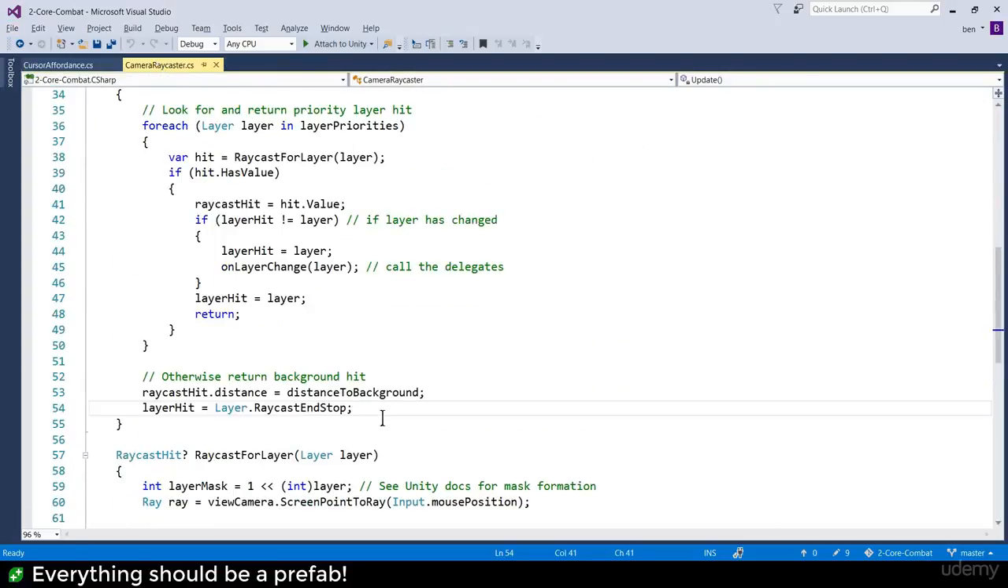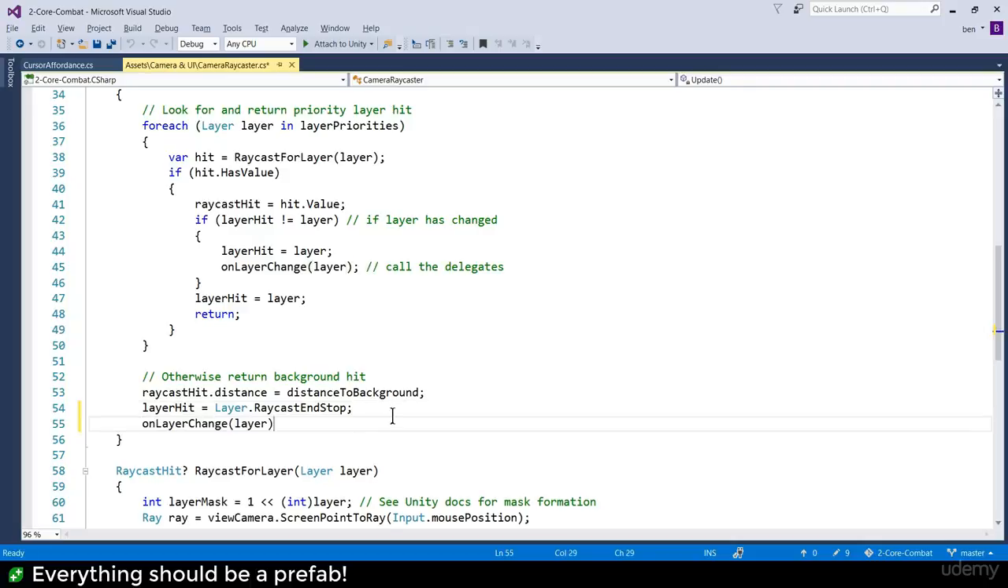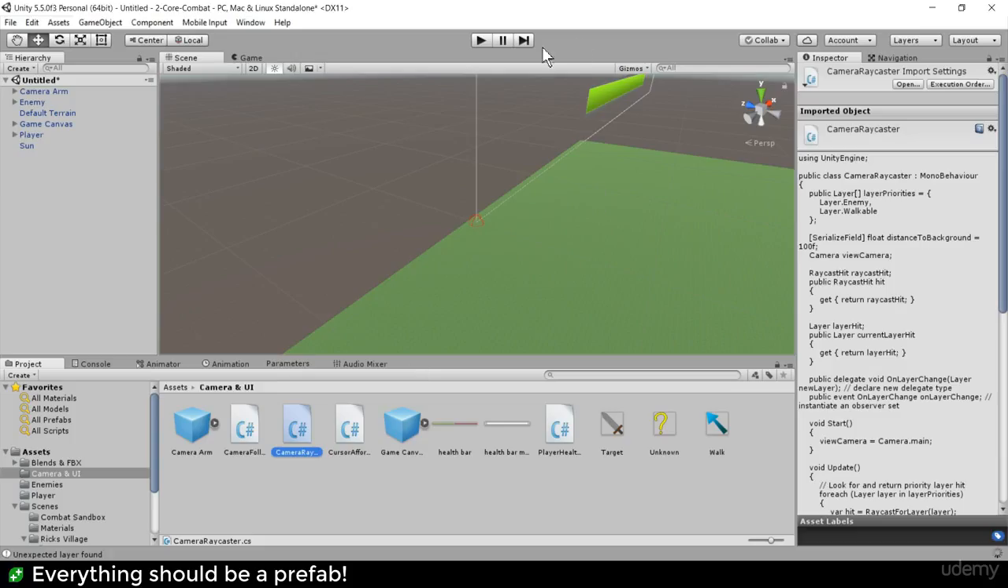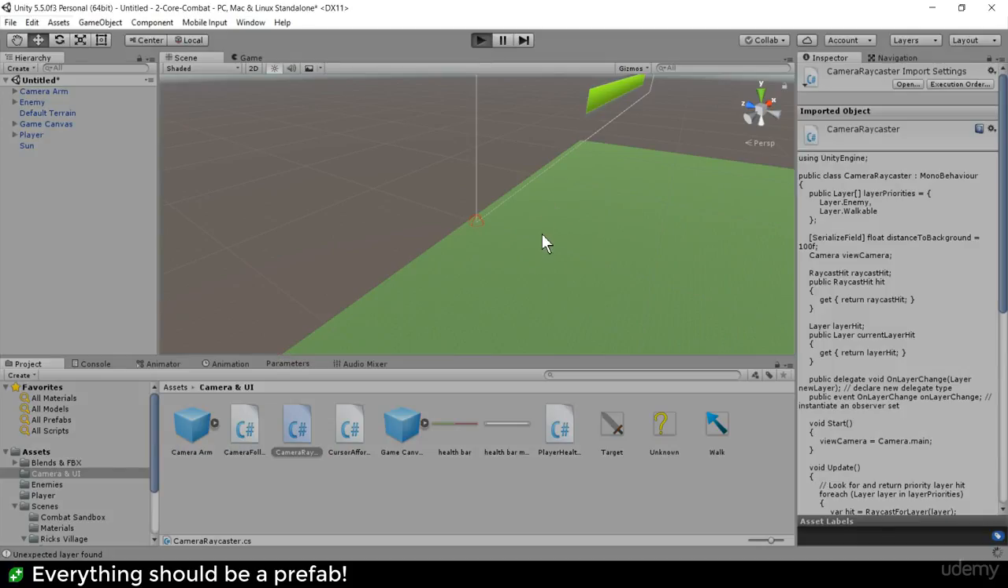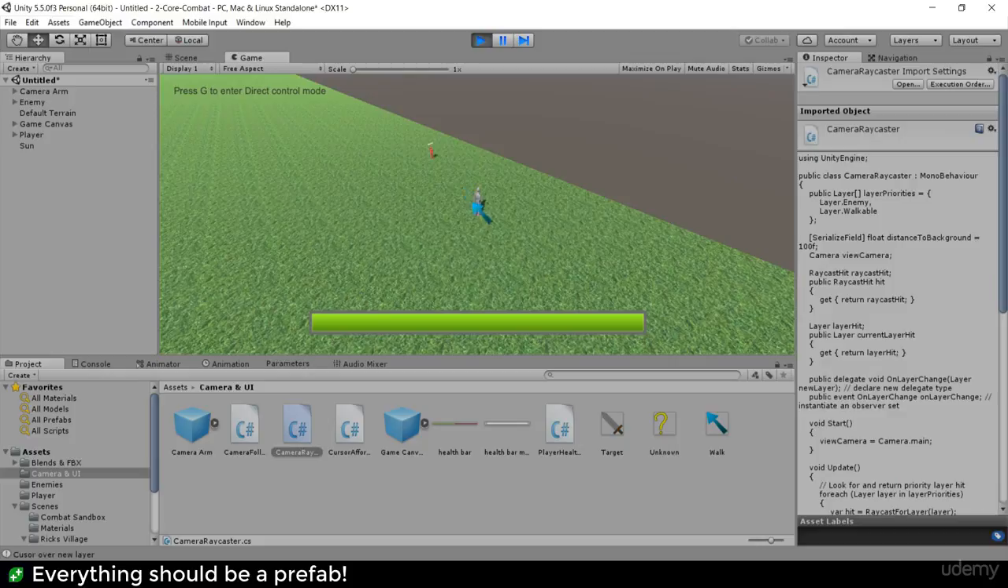And it's here. What's happening is when we return the background hit, we are never broadcasting that. So what we want to do in that case is just say that it's the layer hit, which in this we've just set as the raycast end stop. We just need to broadcast that out so that the cursor affordances picks it up. Let's just test that. And then I'll show you the code if you missed that. I know it was rather quick.